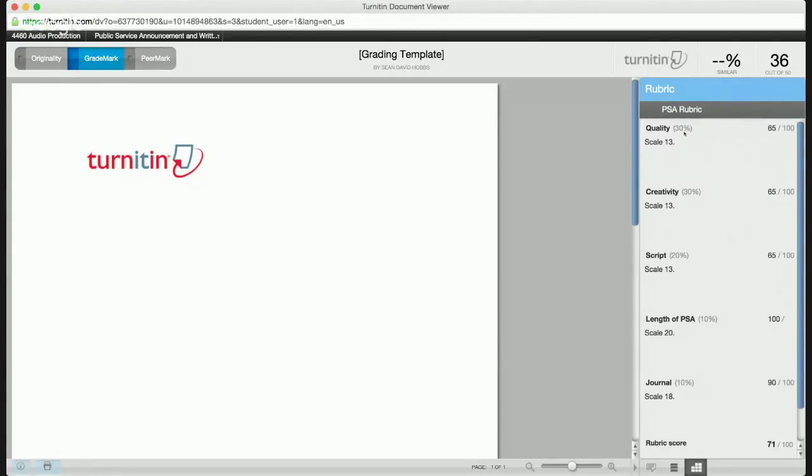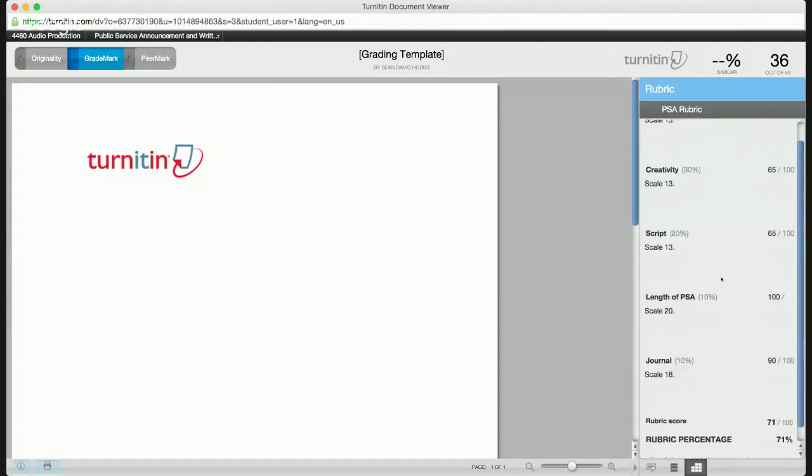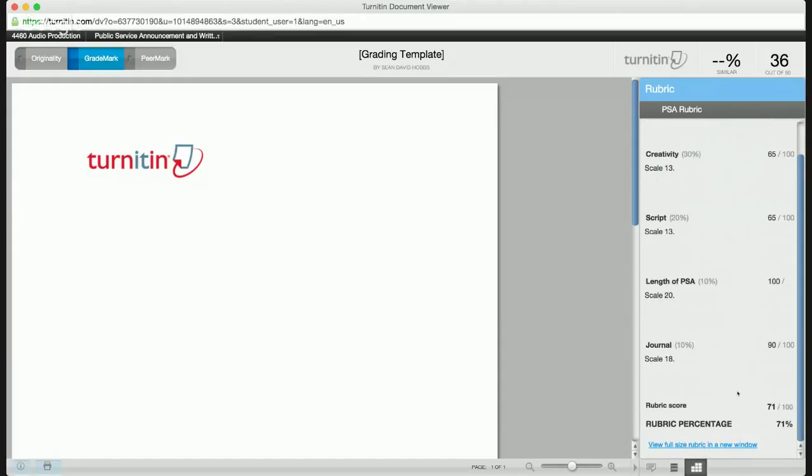30% of the final grade. Basically, the avatar Sean got 65% of 30% on this assignment. Then creativity is 30%, and that's a total of 30% of the final grade, right? In this case, it was 65% of 30%. 100 basically means the full 30% here. And so you can just go down. You can see, well, the script was this, the length of the PSA was this, the journal was this. The rubric final score is 71%.